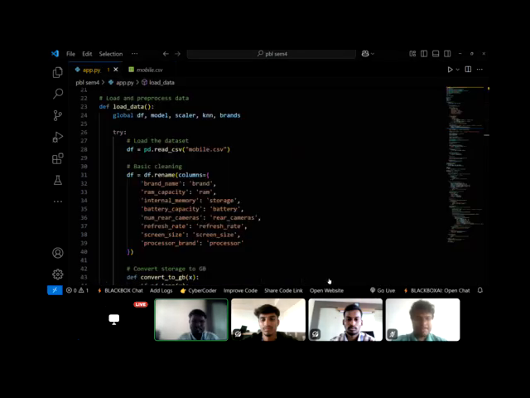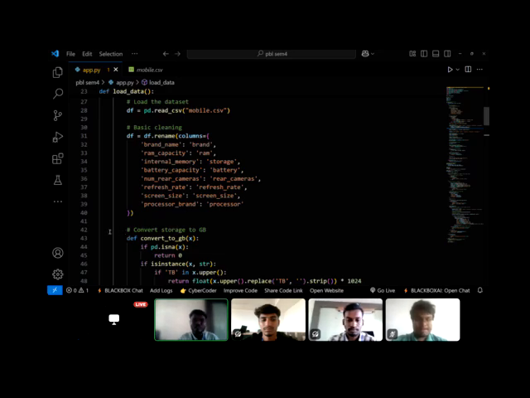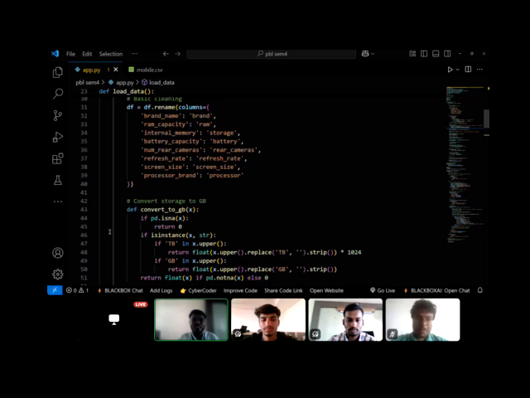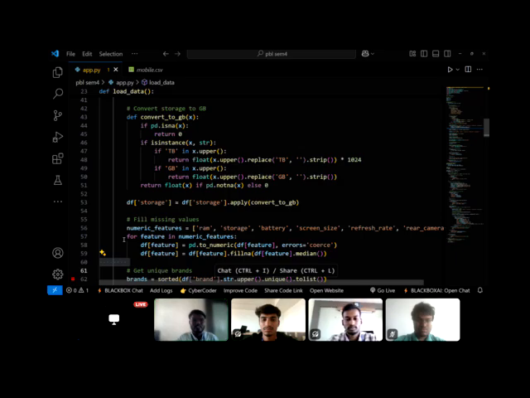Next, we do basic cleaning with the command df = pandas.read_csv. In the basic cleaning, the brand name is renamed brand, RAM capacity as RAM, internal memory as storage, battery capacity as battery, number of rear cameras, refresh rate, screen size, and processor brand as processor. Let's convert storage to GB. We're using pandas.